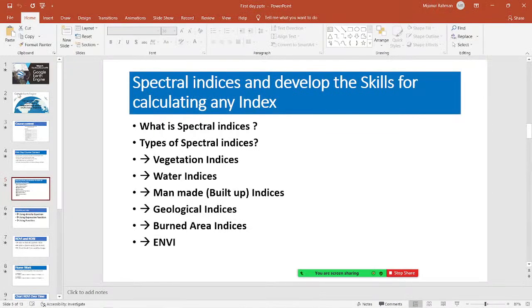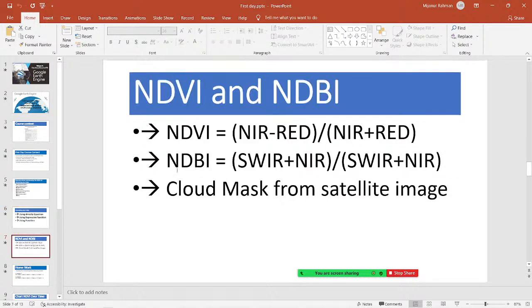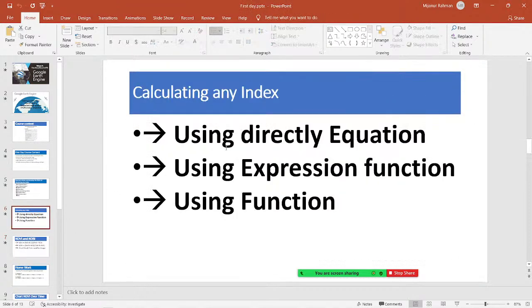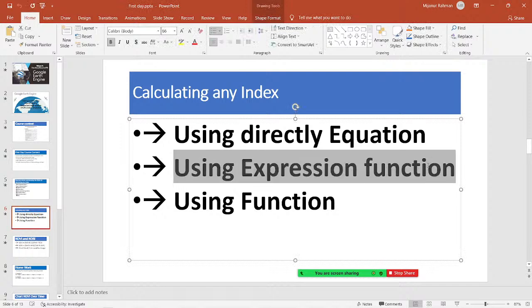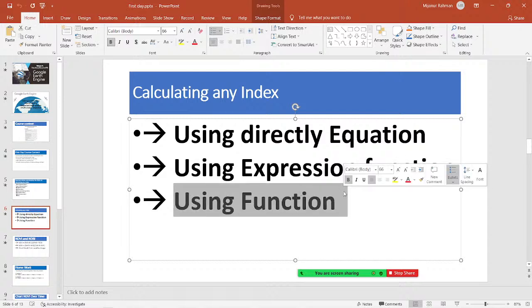What are the different ways? You can see, if you want, you can use the equation directly. This is our equation, and I put it directly, so this is one way. If you want, you can use the expression function, so this is another way. And this is another way, using a function. I will show you all of these things one by one so that I hope you can easily understand. So let's start.